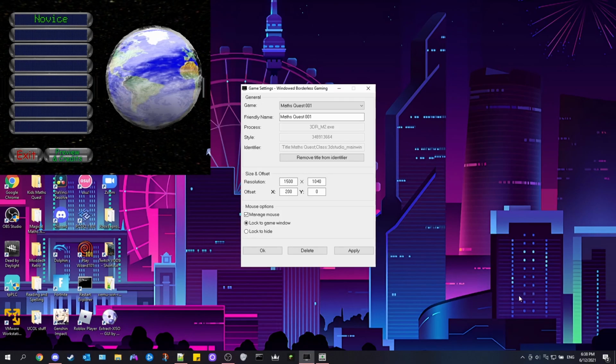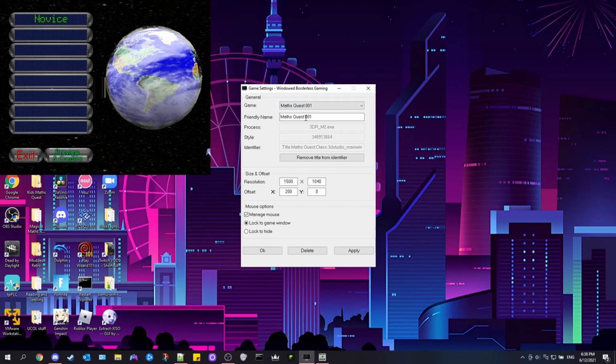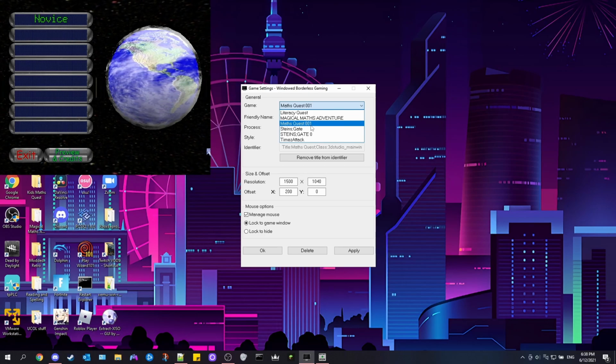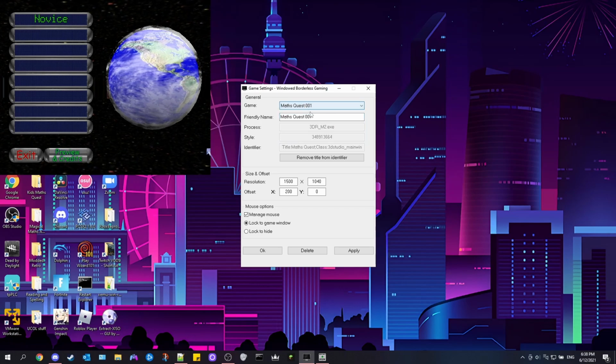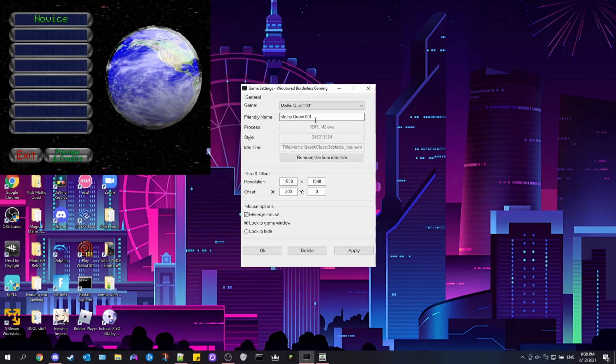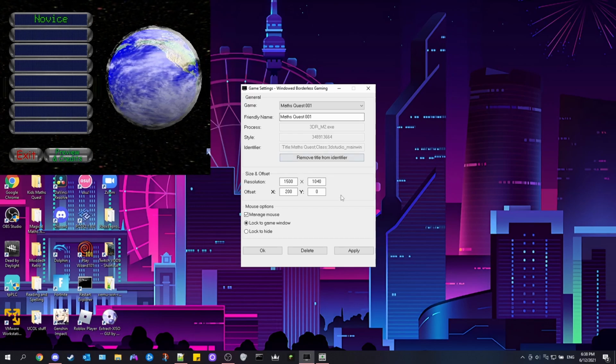Now from this point, it's gonna show up here. For you, it's gonna say just Maths Quest, but because I already have it, I don't know why it disappeared from the list. But it's just gonna say Maths Quest. Since I've already added it before, it's gonna have these numbers attached to it.